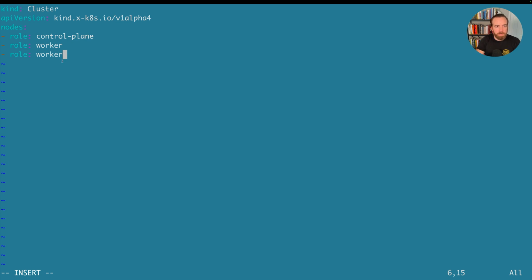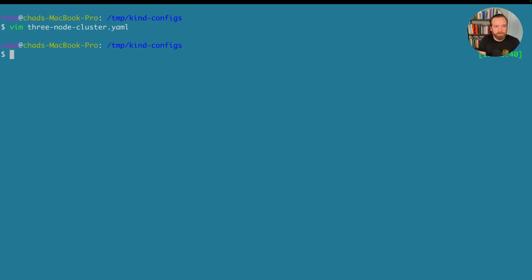Pretty simple. It's going to be kind Cluster, API version kind.x-k8s.io/v1alpha4. And then we're going to list the nodes out here. So the nodes, the roles are going to be one control plane and two worker nodes. So let's save and quit.